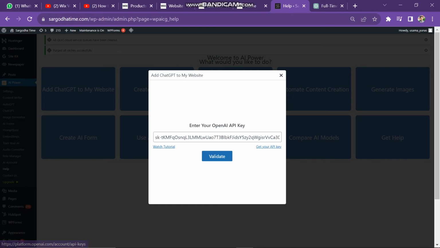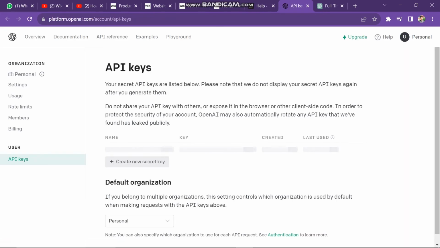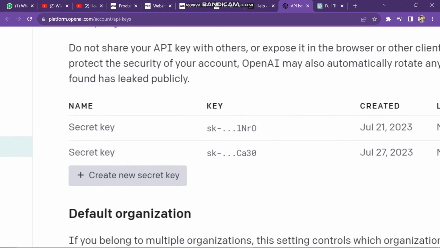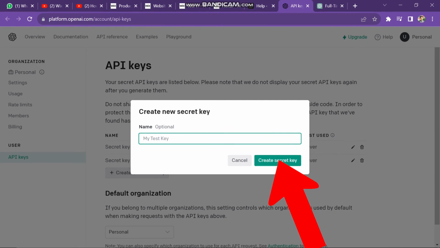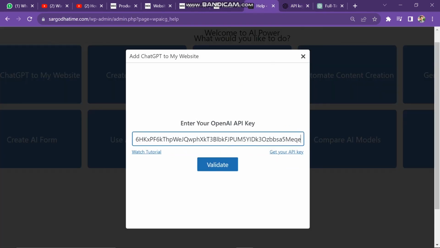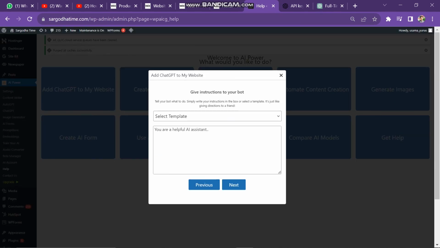Here you will see a new pop-up menu. Here you have to click to generate a new API key to connect your website with Chat GPT. After this, make sure you are logged into your ChatGPT account. So here just click on Create New Secret Key, and then just click on Create Secret Key. The key will be generated, just copy it and come back to your site and paste it here. Then click on Validate. Then select Language and click on the Next button.